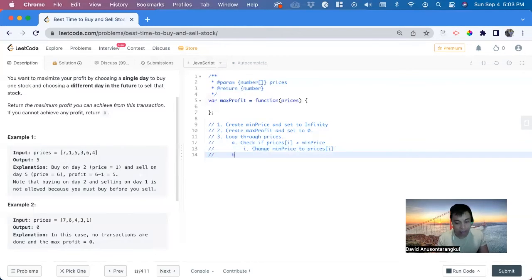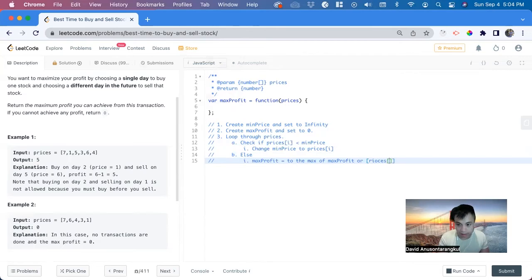If it doesn't hit this, we know that it's bigger than our min price, so we can find the profit. Else, here we can update the max profit, so we can just do max profit is equal to the max of the current max profit or the profit we're calculating, which is prices index of i minus min price. So we're comparing the current max profit to the current profit. If the current profit is not bigger than the max profit, we don't do an update, it stays the same. If it is, max profit gets changed. Lastly, we return max profit.